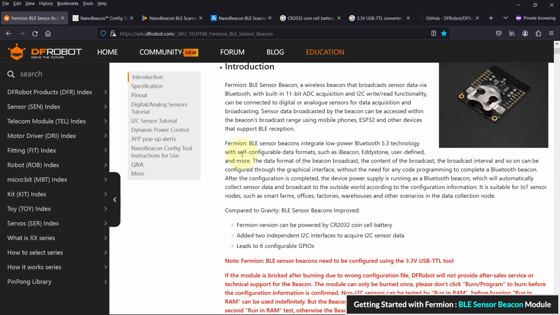So this module, Fermion BLE sensor beacon, integrates low power Bluetooth 5.3 technology with self-configurable data formats such as iBeacon, Eddystone, user defined, and more. The data formats of this beacon broadcast, the content of the broadcast and the broadcast interval and so on can be configured through a graphical interface, without any need for code programming or a complete Bluetooth beacon. So they have given the graphical interface tool to configure this module and its beacon format.